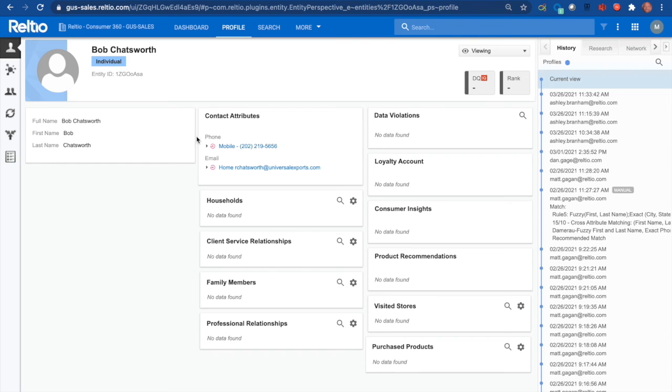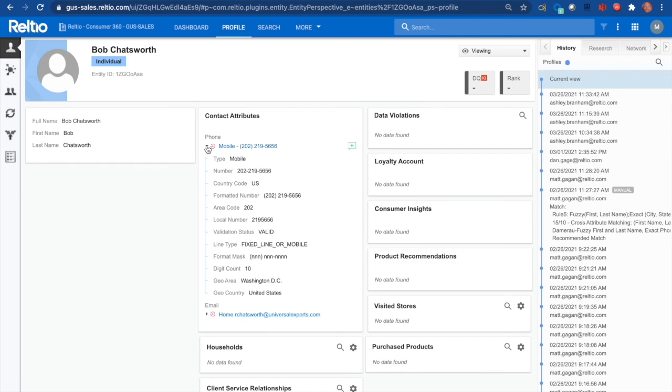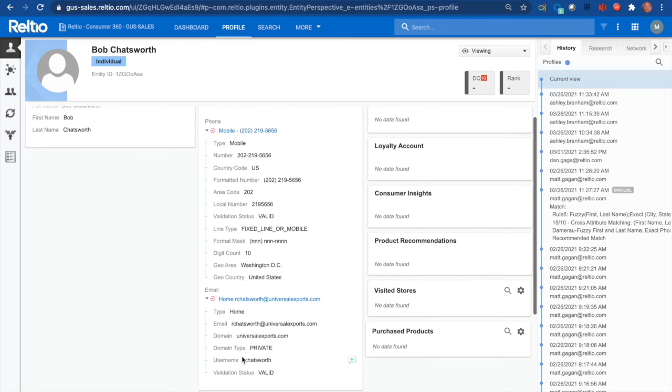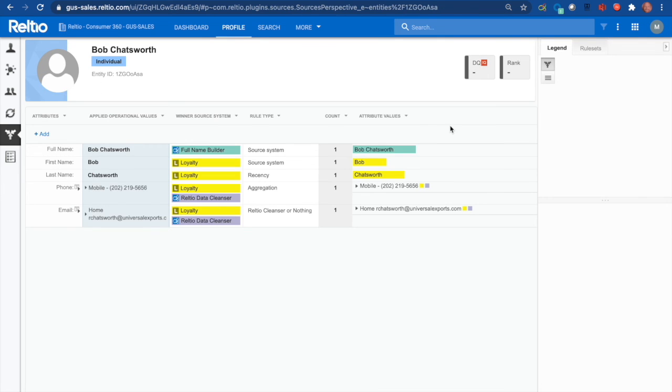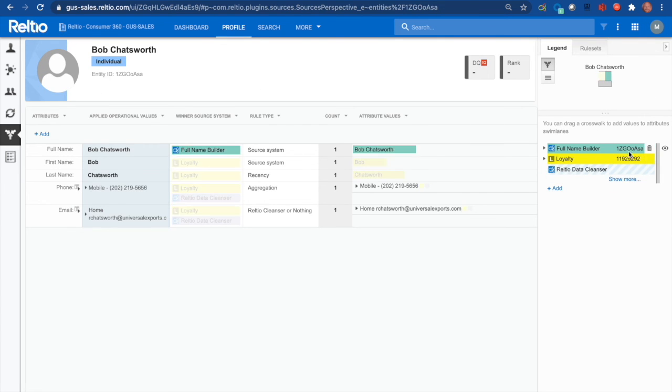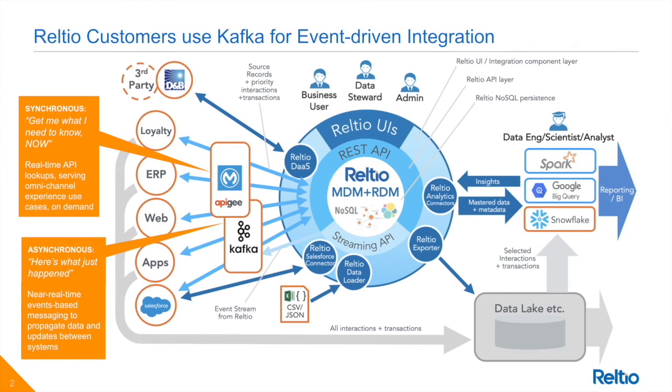A full name was built, a phone number with the validation and standardization that you just saw, and the same for the email address. And then behind the scenes, here are my crosswalks for this new profile in Reltio. And that concludes the demonstration.